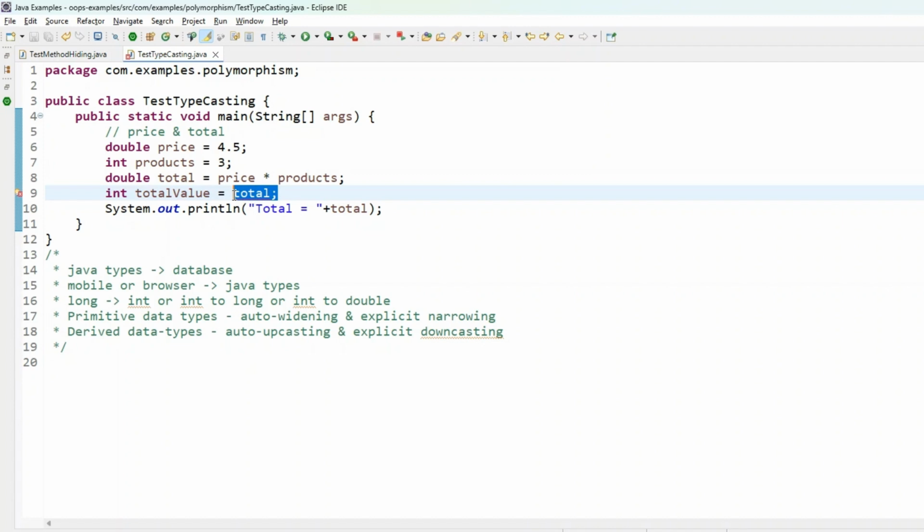It is unable to convert the double to int because you are assigning a higher type to a lower type. Whenever you are assigning a higher type value to a lower data type, the compiler will raise an error. It cannot be automatic. You have to do it explicitly. How do you explicitly do this? You just mention int within parentheses, so that total, which is of type double, is now reduced to int type. And now totalValue is going to have the int value of total.